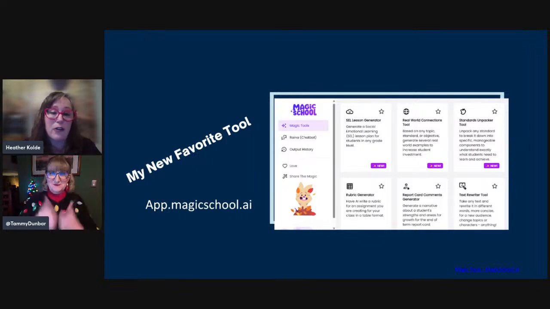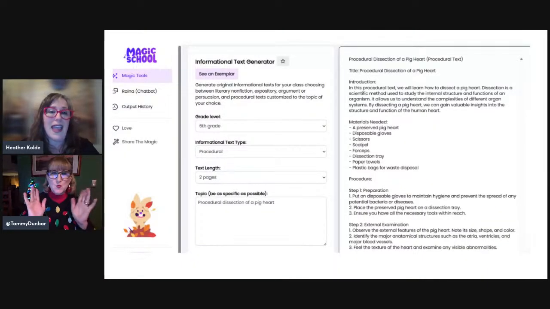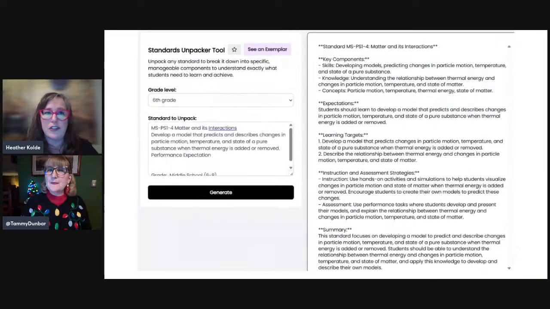I have to say my new favorite tool though, Magic School, is amazing. And I just found out today, it was just posted today, they are bringing out a student version of Magic School in 2024. So that is just super exciting. And just so many tools here for teachers that every time I turn it on, there's something new. And that's just so exciting.